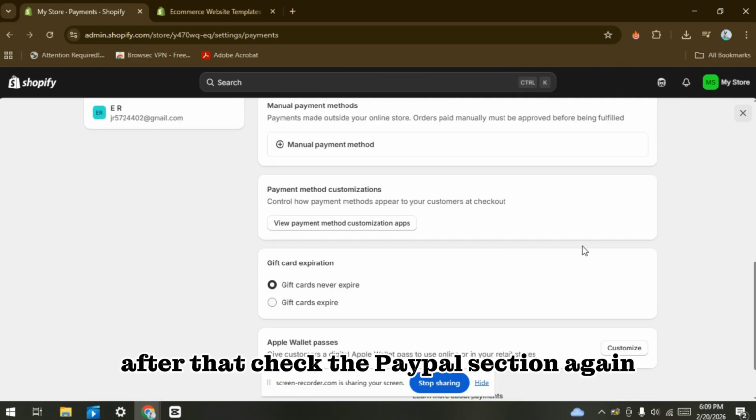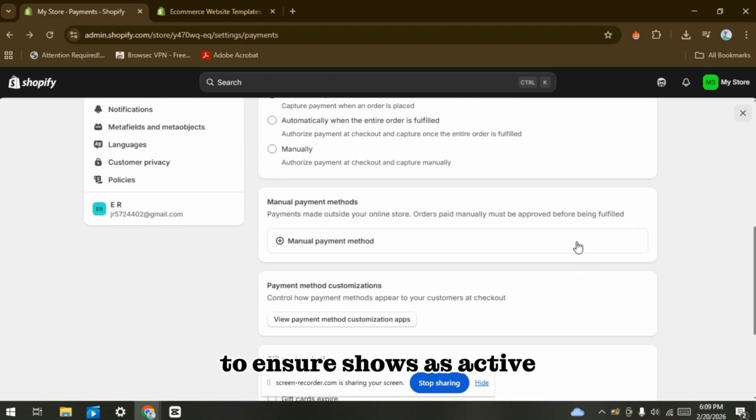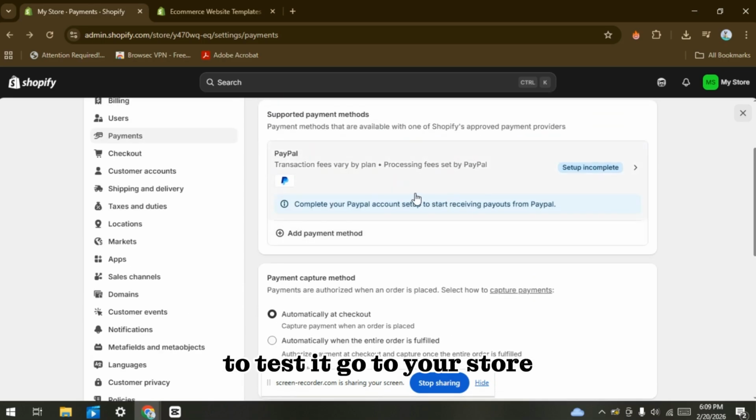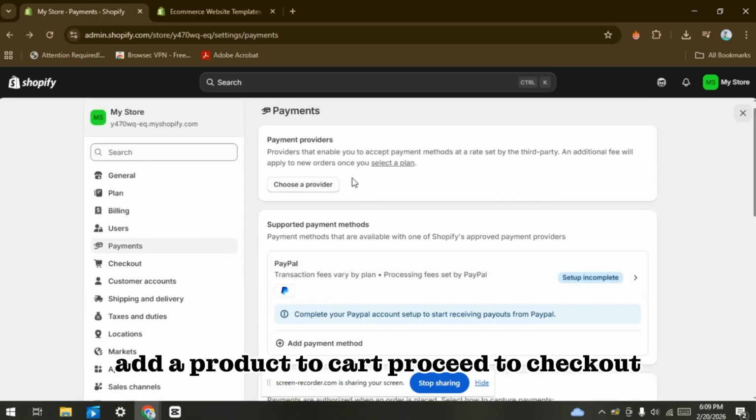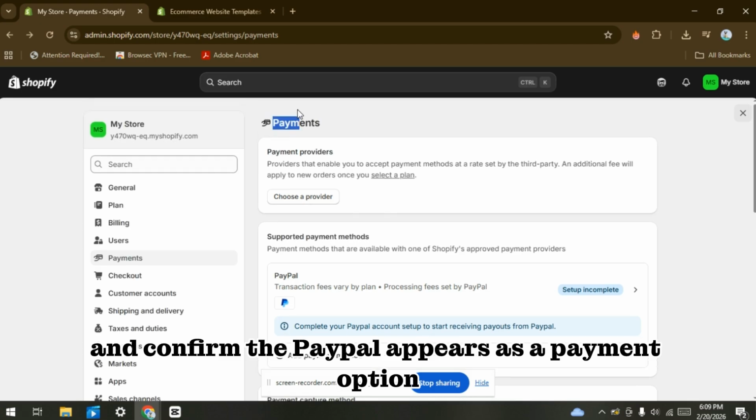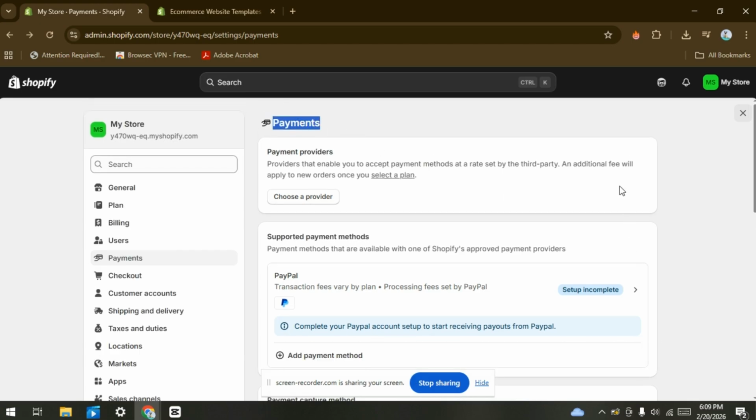After that, check the PayPal section again to ensure it shows as active. To test it, go to your store, add a product to cart, proceed to checkout, and confirm that PayPal appears as a payment option. So that's it.